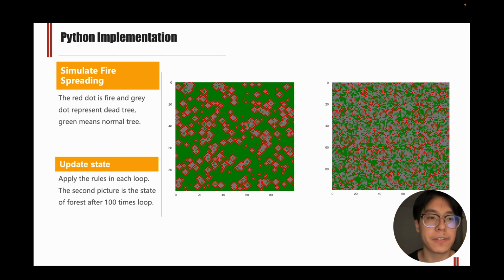And here is a picture you can see, which is generated by Matplotlib. When you're running this project, you can see the fire is spreading over time. The red dot is a burning tree, the black dot represents dead trees, and the green dot means the tree is normal. And we apply the rules in each loop.